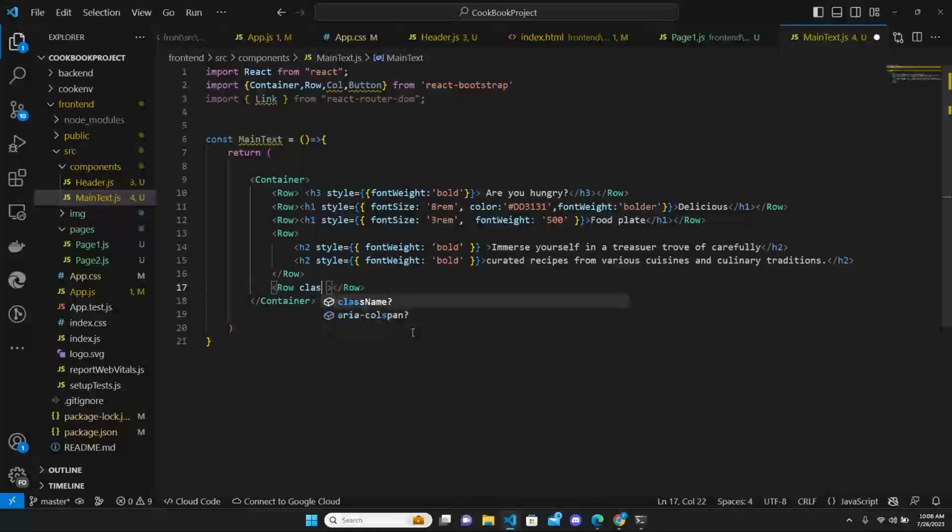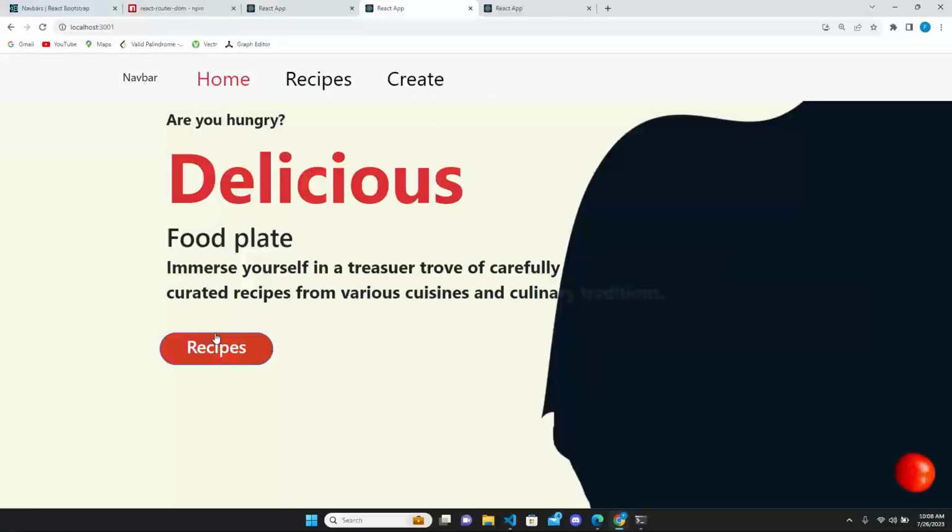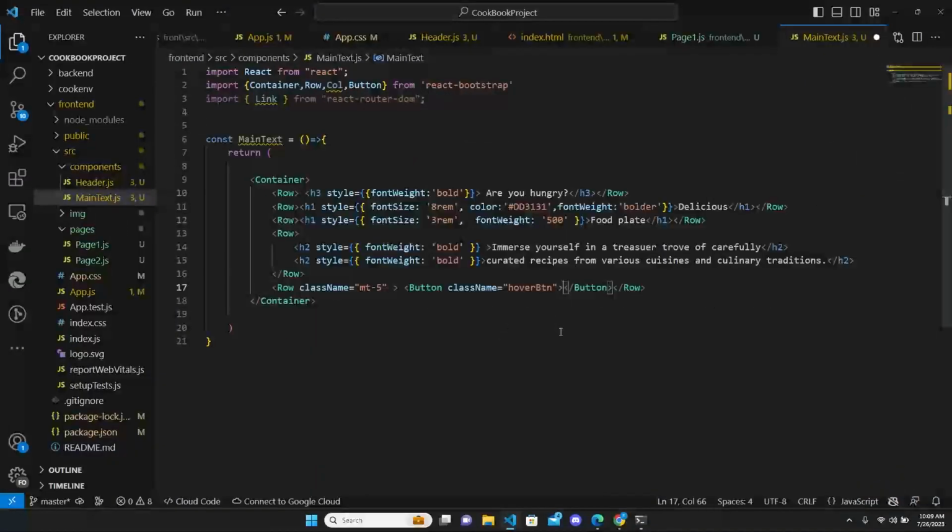I want to have a bit of margin, so margin top 5, so we have a bit of space between the top row. So button, the button, let's see, I want to add a class name, hover button. So when I'm hovering on the button, I want some CSS to be applied, so to apply this color, and to add some styling myself.